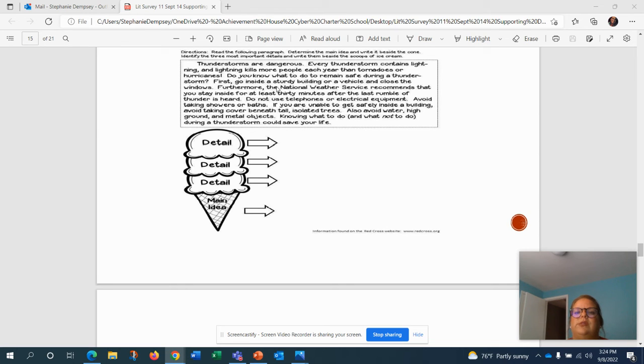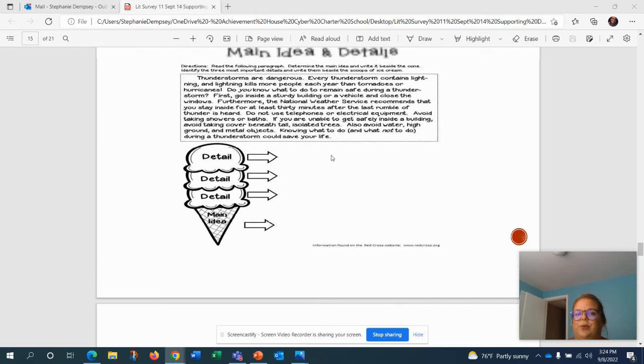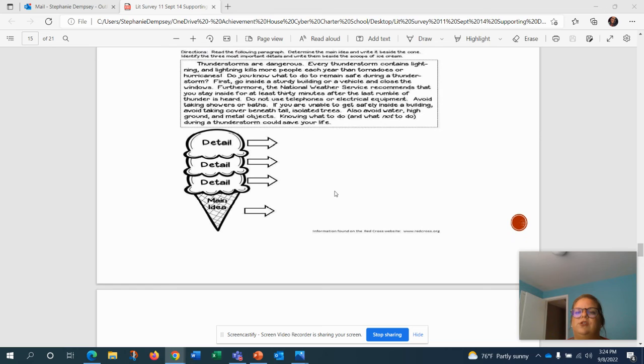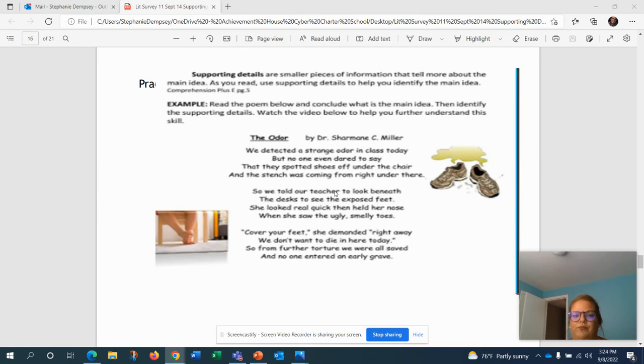You could go inside a sturdy building or vehicle and close the windows. Basically, just ways to protect yourself. Stay away from high waters and metal objects. Knowing what to do could save your life, and talk about those things that are going to save your life, which we'll also talk about in class. Avoid taking showers or baths. So, basically, determining all these supporting details on why lightning and thunderstorms could kill you.